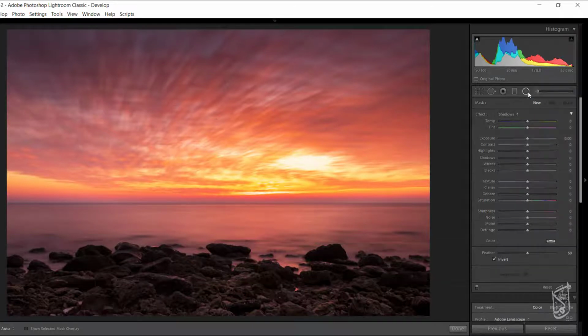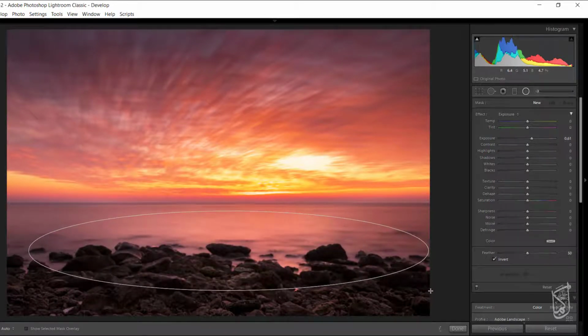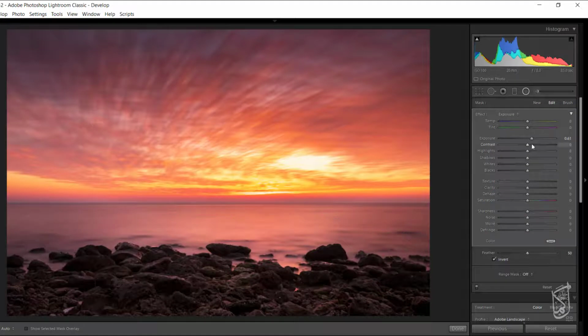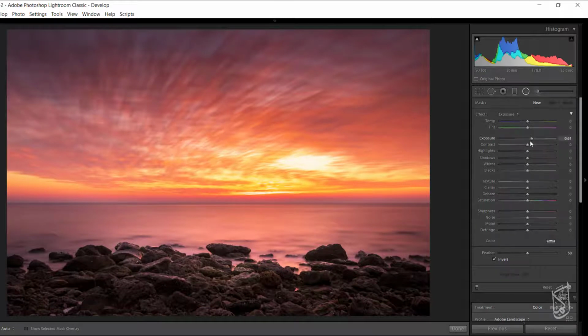Then I added a radial filter containing the rocks and the water. Increase the exposure to 0.66, the highlights to 13, and boost the shadows to 39 and the sharpness to 29. Then I added 3 radial filters with increased exposure on some rocks in the foreground.